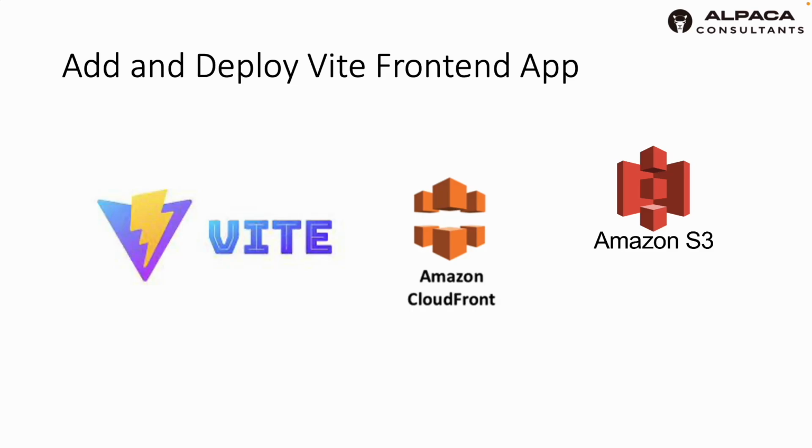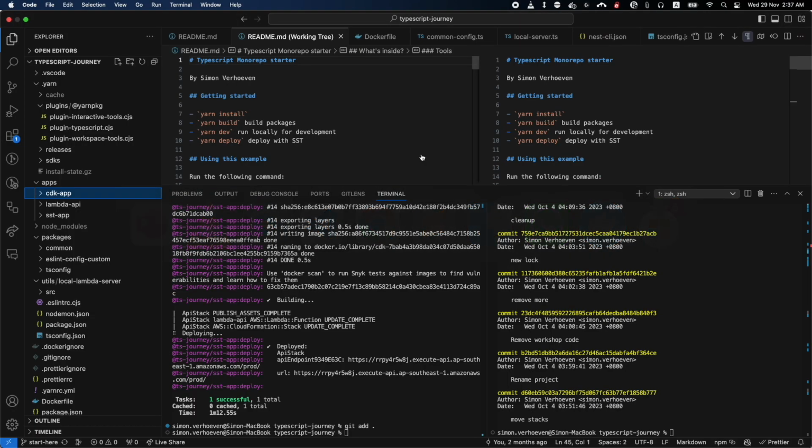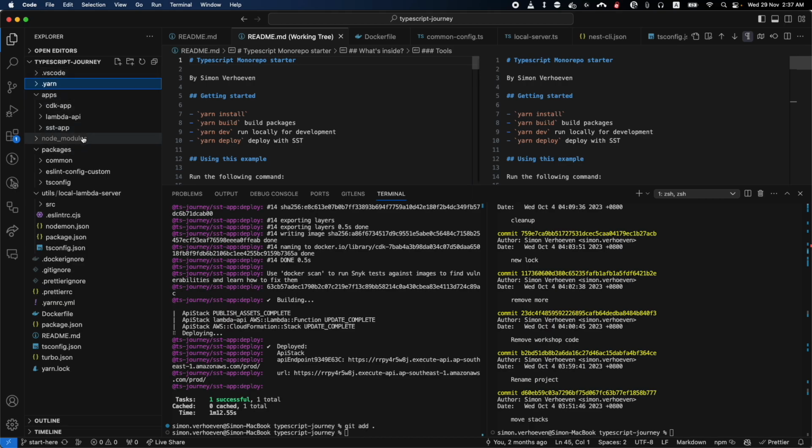Okay, so now we're going to add and deploy a Vite front-end React app into the TypeScript monorepo. So remember that we have this repository which has apps and packages. An app is going to be the actual deployed applications, whereas packages is more for a dependency which some app is using. So this is going to be a Vite front-end React app, so it's going to be actually deployed, so we're going to put it inside the apps directory.